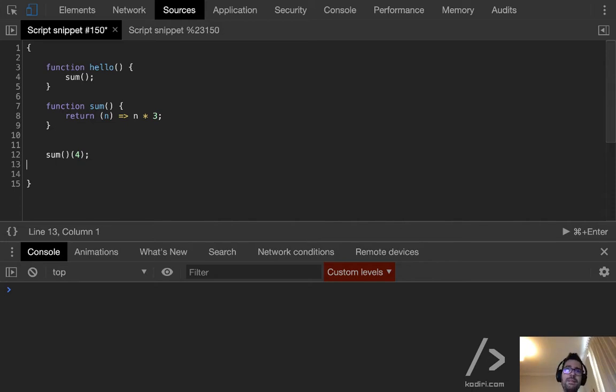Go for it, Minji. Yeah, let's do it. So I have a function, and that function returns another function.